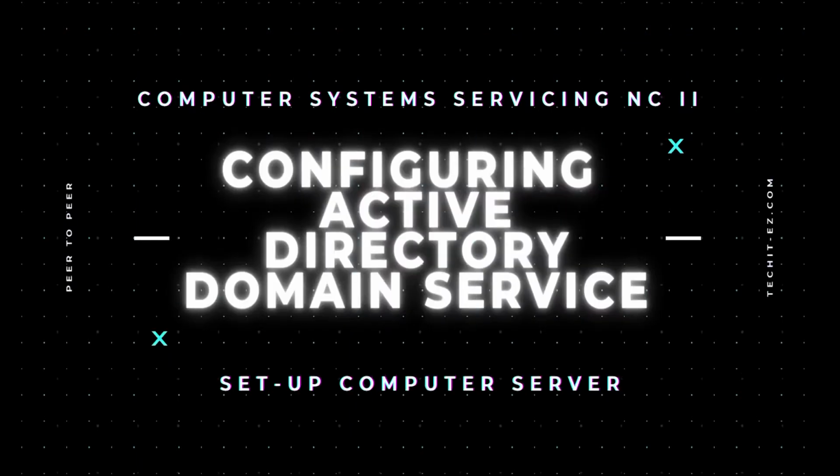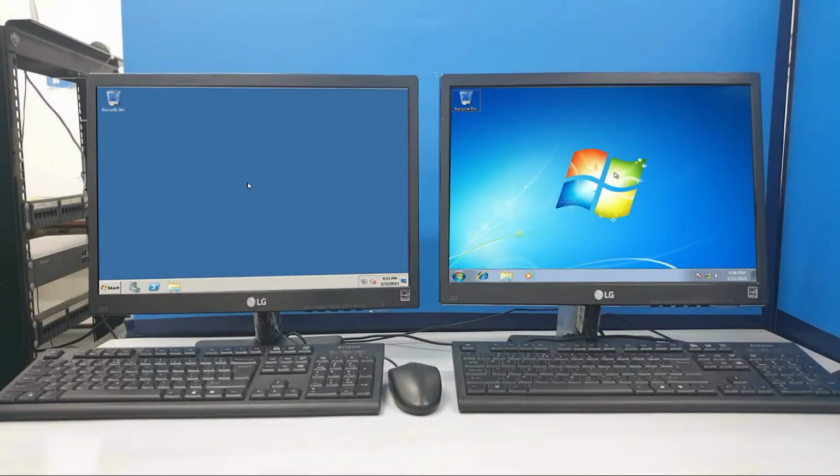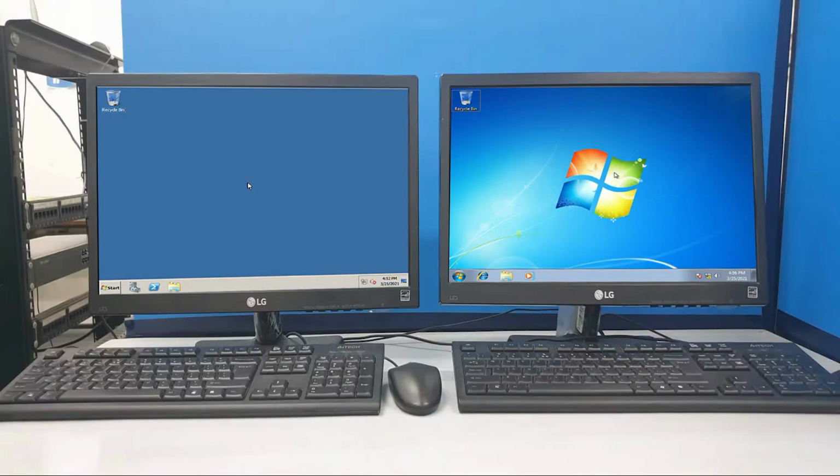Configuring Active Directory Domain Service. Follow the step-by-step procedures on how to configure the ADS. This is important since this is where all the information on resources are centered on.